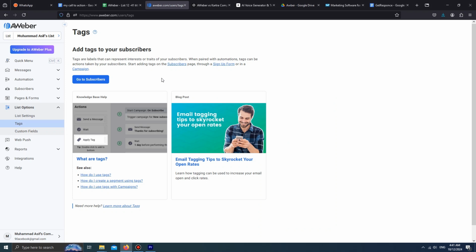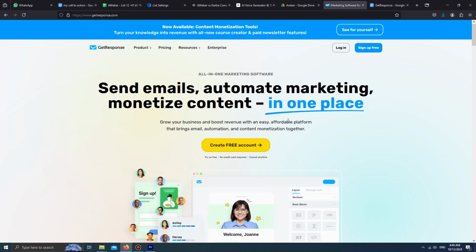In conclusion, AWeber is a fantastic choice for small businesses and entrepreneurs who need a simple, reliable email marketing platform that's easy to use. On the other hand, GetResponse is more suitable for those looking for more advanced automation and additional marketing tools, offering a broader range of features to support business growth.